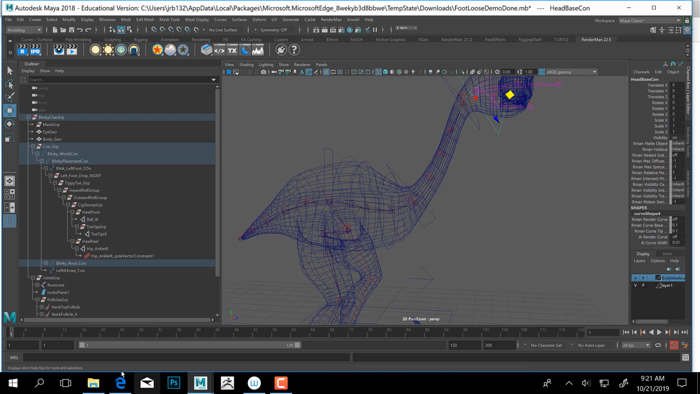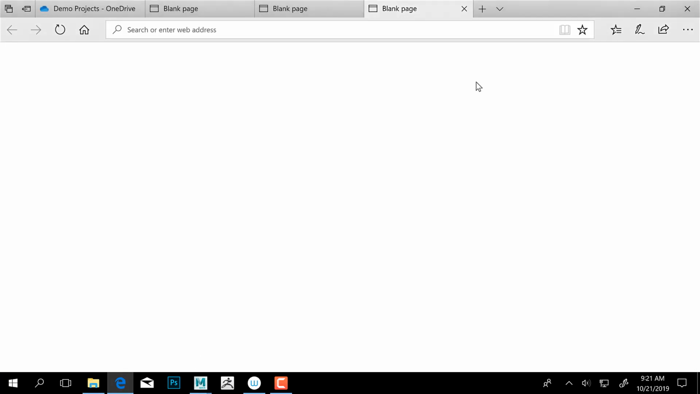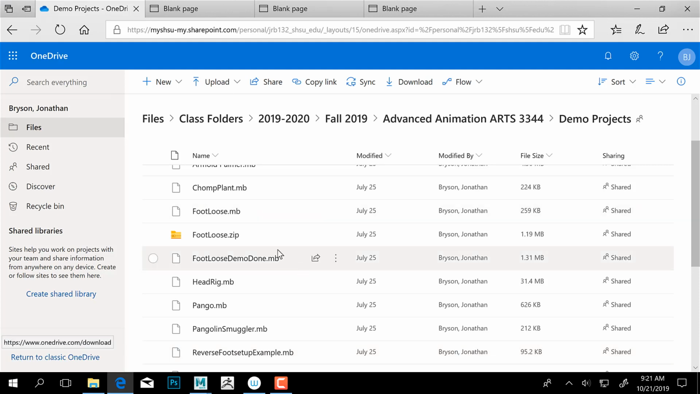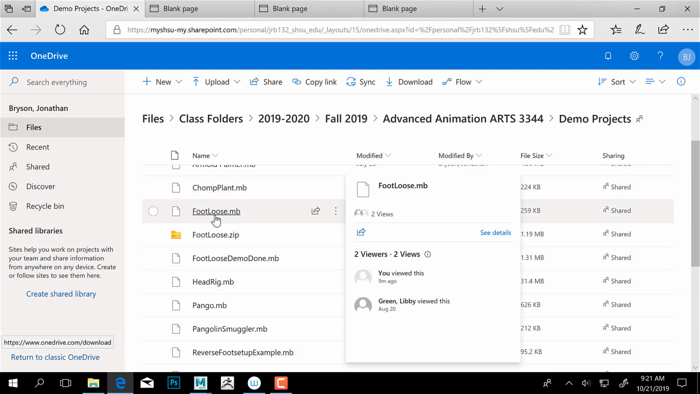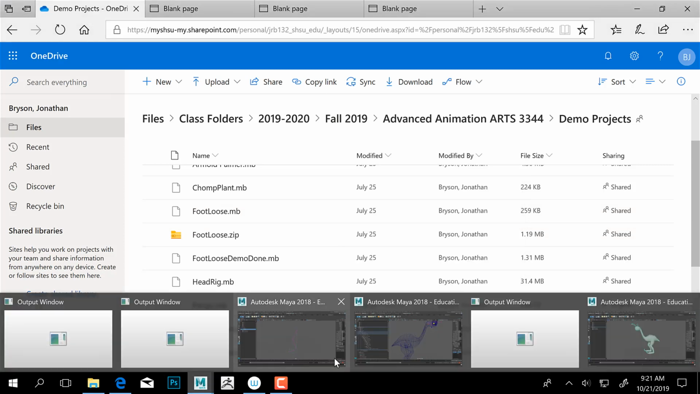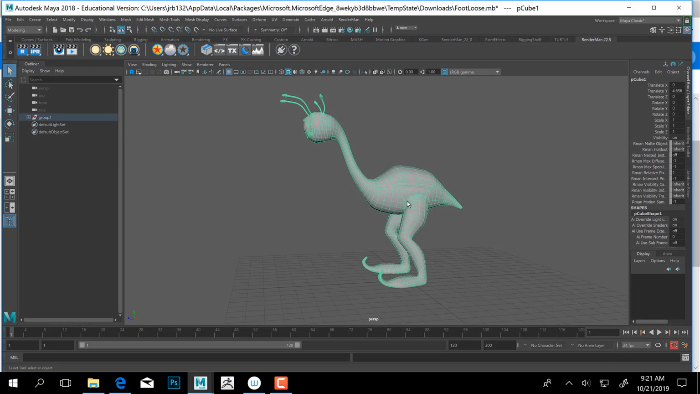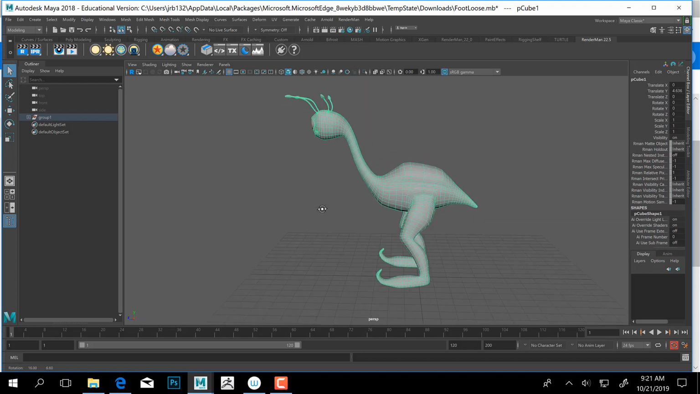All right. So the file that you guys will be working with is going to be footloose.mb. That's going to be under the demo projects. If you open it up, you'll see that it is ready to go. And this is it right here.